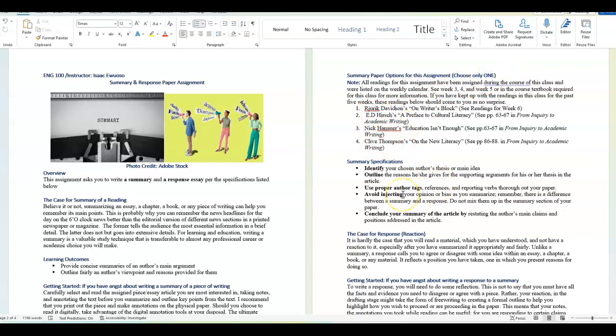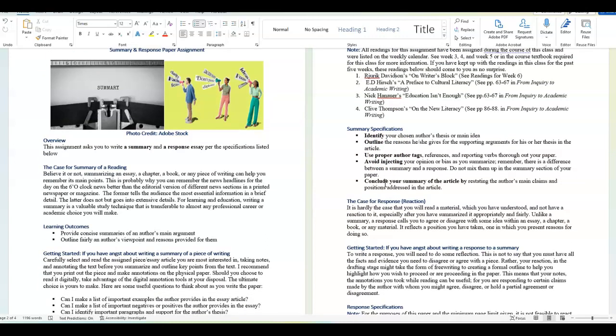Once you've selected the one you're going to focus on, your next task is to summarize the article according to the specifications outlined here. I want you to identify the author's main idea. I want you to outline the author's reasons and supports for their main idea. I need to see evidence that you can use proper author tags, references, and reporting verbs throughout your paper.